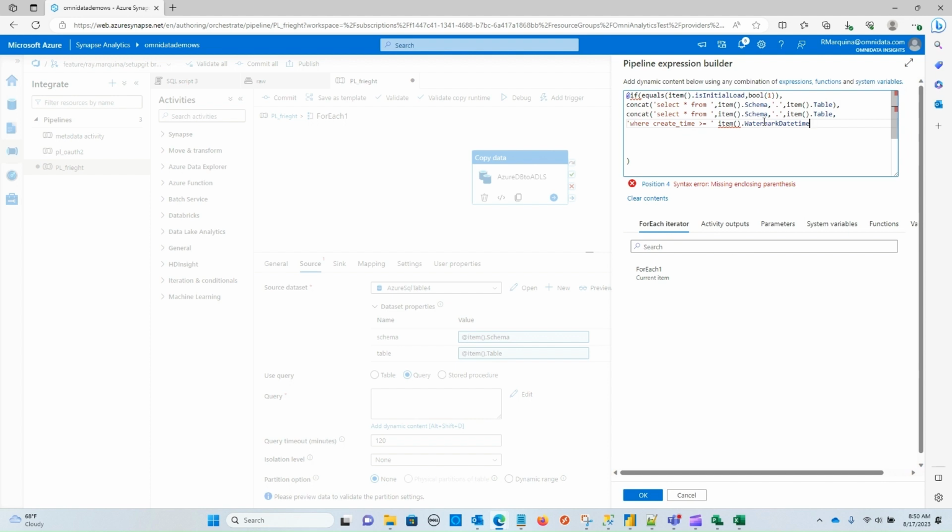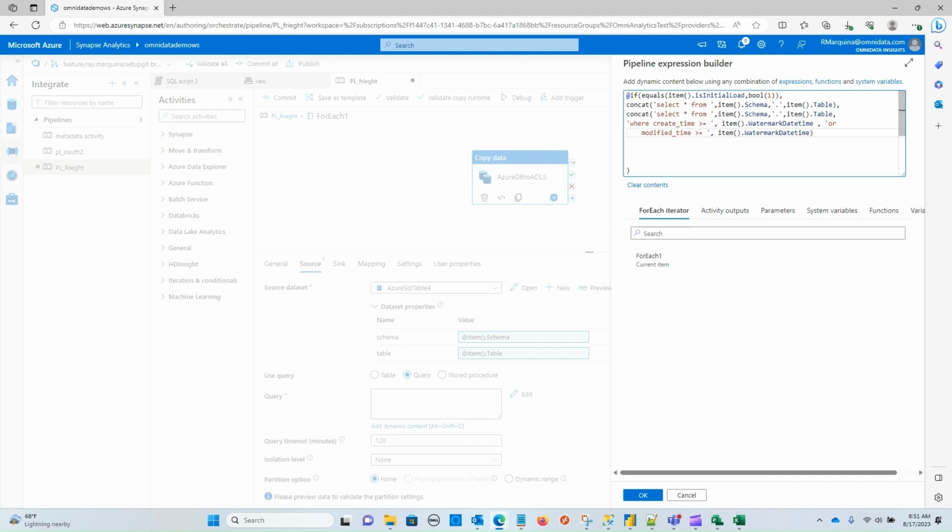And then I can start the next expression here and say or modified time is greater than or equal to, once again, my watermark time. And I would need to add some commas here to continue on that concatenation. And then lastly, I need to close out the concats. And that should be what our expression looks like.